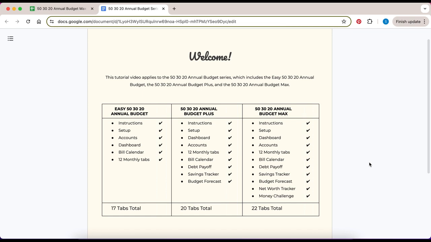This tutorial applies to our 50-30-20 annual budget series, which includes the Easy 50-30-20 annual budget, the 50-30-20 annual budget plus, and the 50-30-20 annual budget max. The Easy 50-30-20 annual budget has 17 tabs, which include instructions, setup, accounts, a bill calendar, a dashboard, and then 12 monthly tabs. The 50-30-20 Annual Budget Plus includes everything in the Easy and also a savings tracker, the debt payoff calculator, and a budget forecast tab. The 50-30-20 Annual Budget Max includes everything in the Plus and also the net worth tracker and the money challenge.